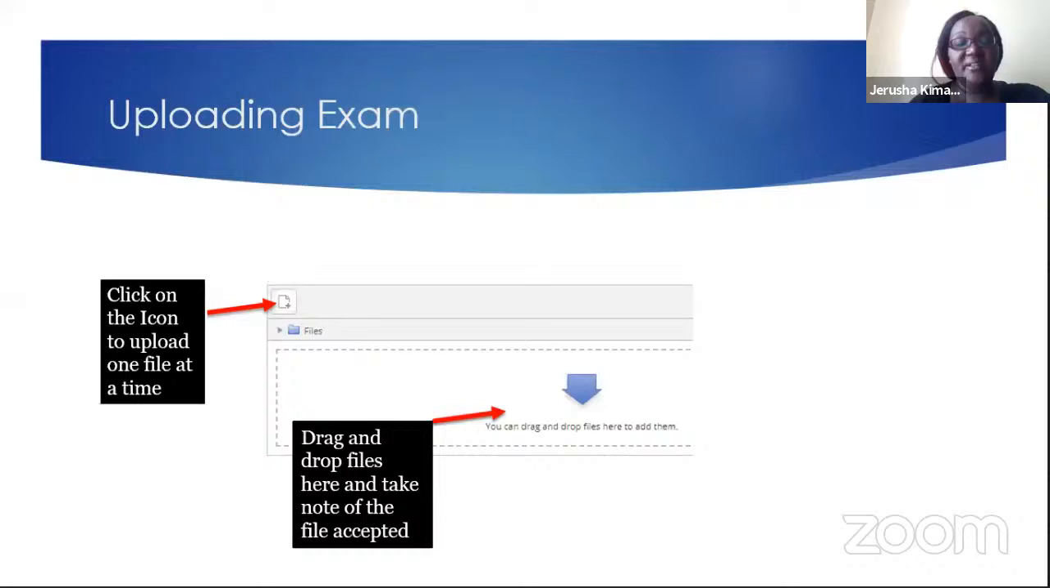Then the other item that you can use, we have this arrow pointing down. It allows you to drag and drop your files here so you can upload the documents at once. So that's the PowerPoint we have for now.